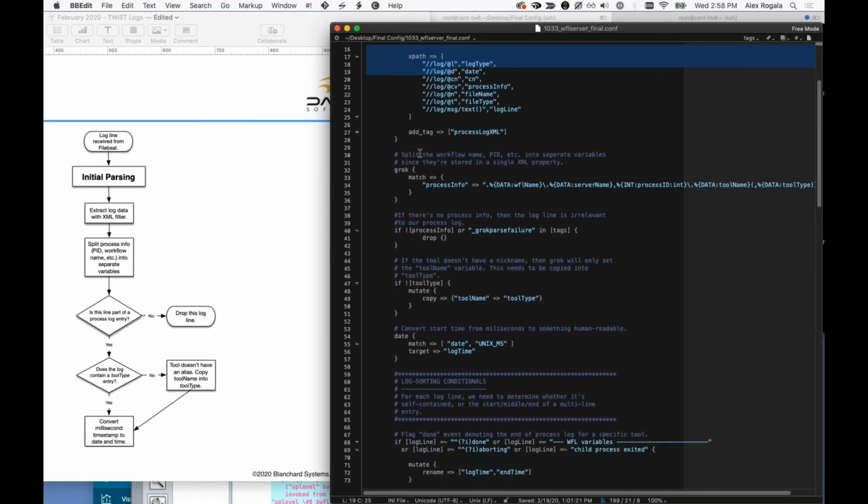Again, dropping: if something doesn't match this, it's probably another log line related to server health that we're not interested about in this context, so we'll drop it.